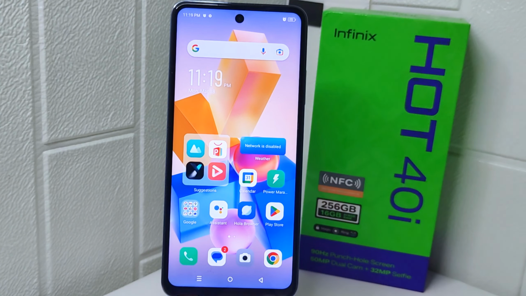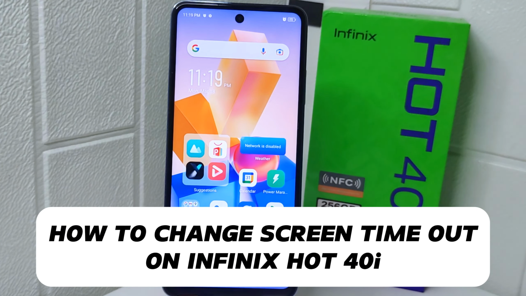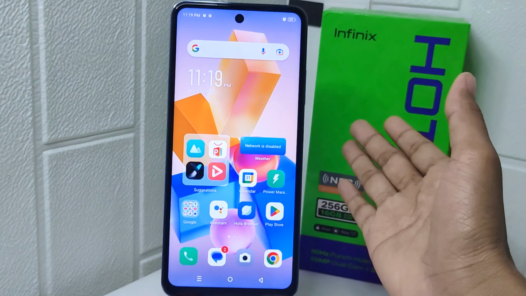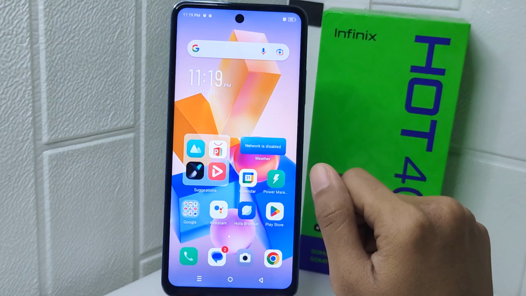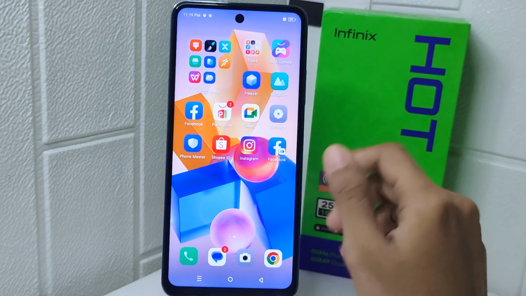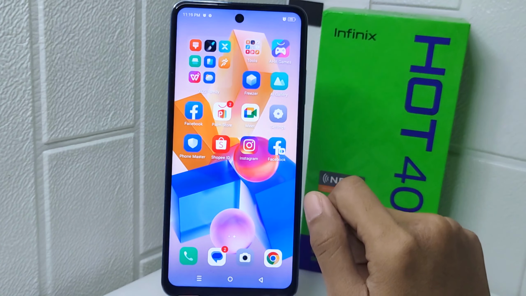Okay, hello everyone. Here I want to provide the tutorial on how to change the screen timeout on Infinix Hot 4 device. Knowing how to change the screen timeout on your device allows you to customize how long the screen stays on before it automatically turns off. This is beneficial for several reasons.